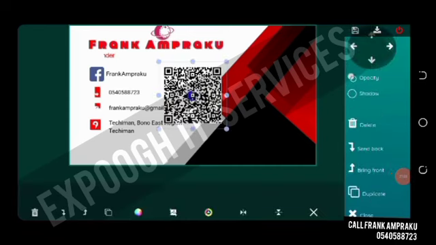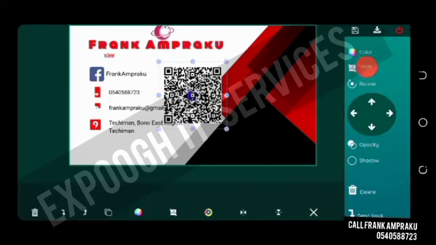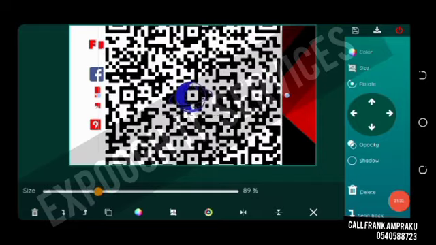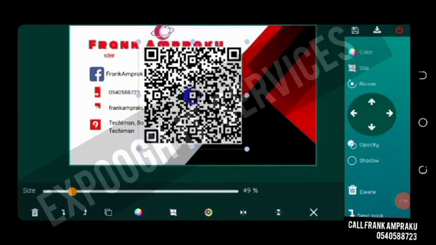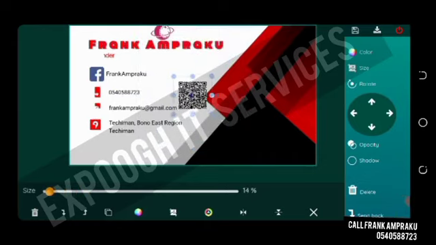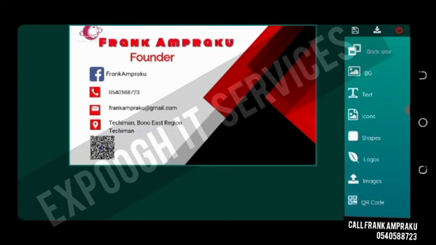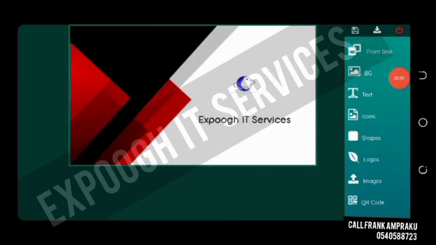Okay, so let's change the size. Then use this one to change the size. Then we can use this one to move it. You click and hold and keep moving. This is the front side. Let's click on the back side. Okay, then we make changes there.